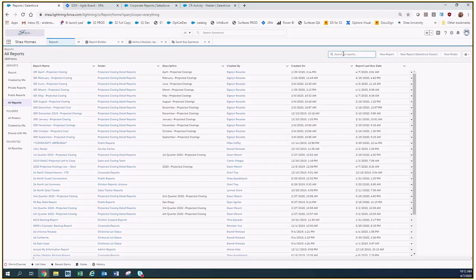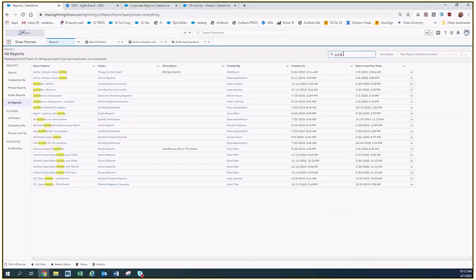If you're looking for something specific on activities, you can start to type and it will pull up all these different ones. Now, one of the things I always caution is, as you look at these, unless it is a corporate report and in one of the corporate folders, it does not mean that this has been a validated report and you should grab it and assume that it works 100% of the time.